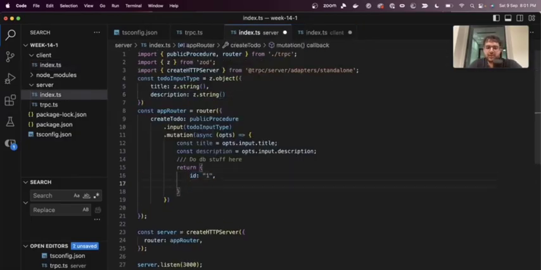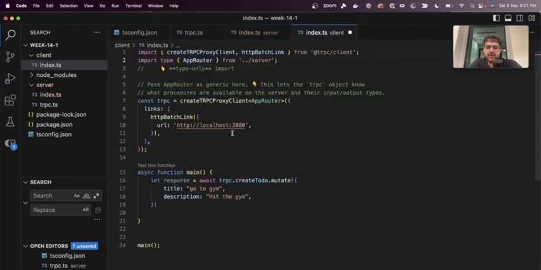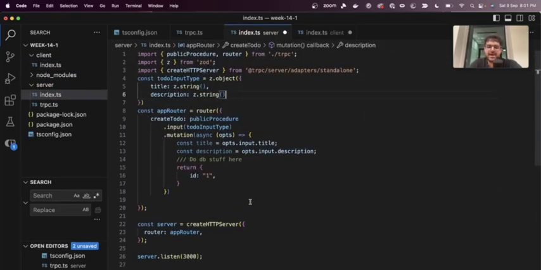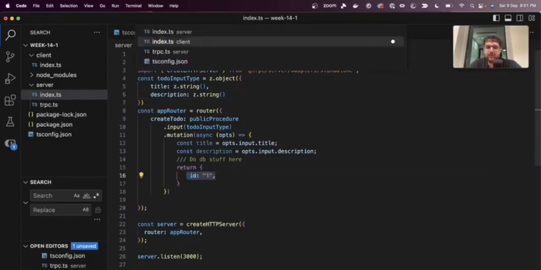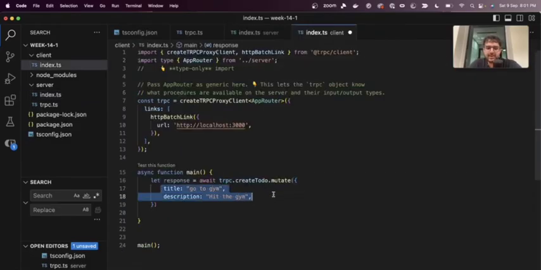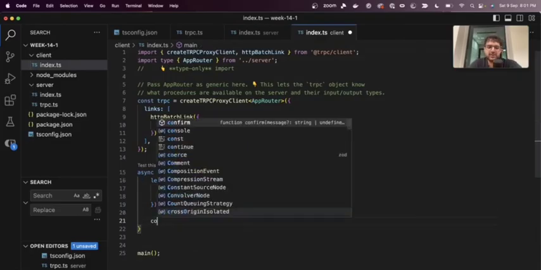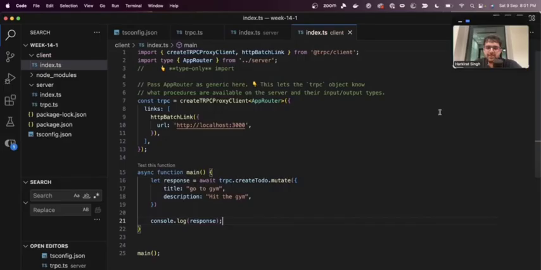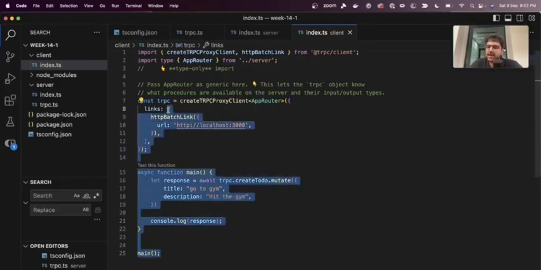If I add some new thing here, let's say description, something random. If I go here and hover over response, I see description as well as ID. So that's how automatic type generation happens in TRPC, both for the inputs, these things, and the outputs. And I can just log response here maybe. Again, right now this is a backend application or like an index.ts file. You can put this in a React application, it will just work.